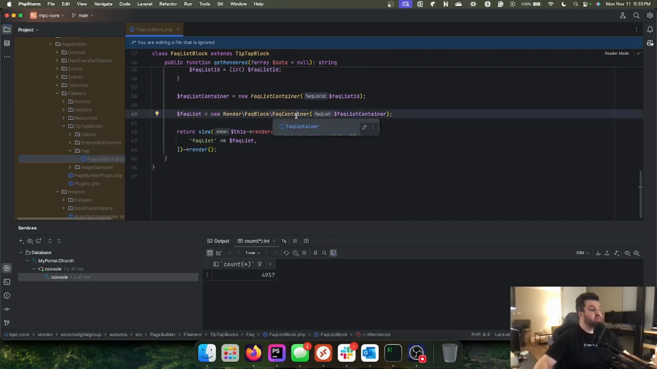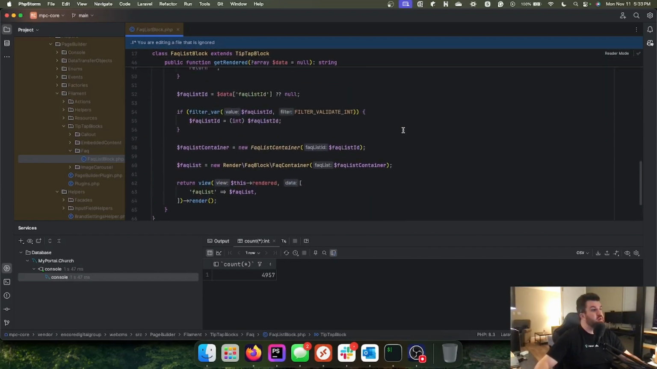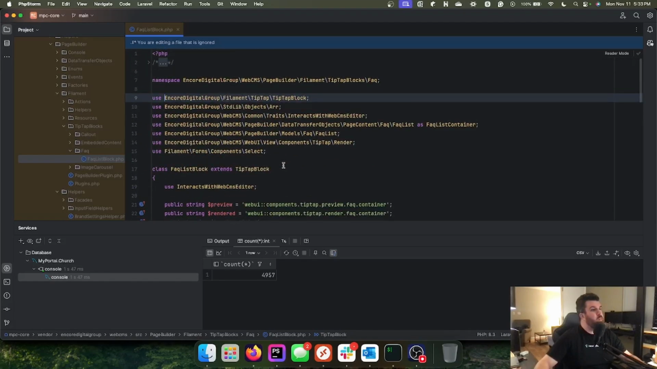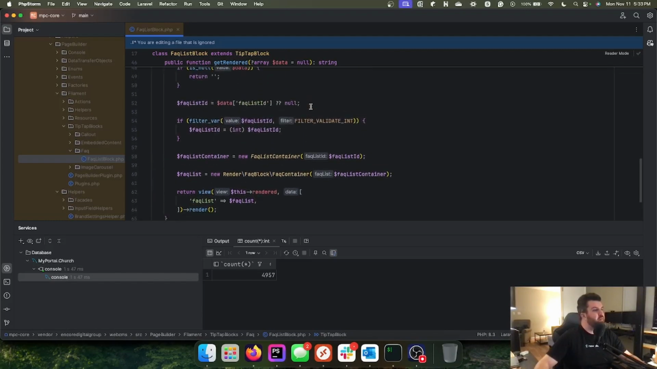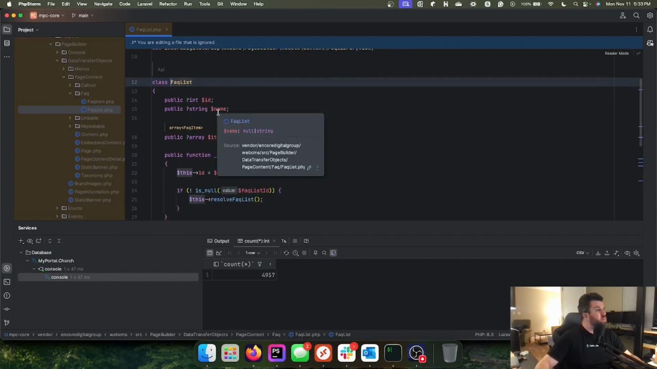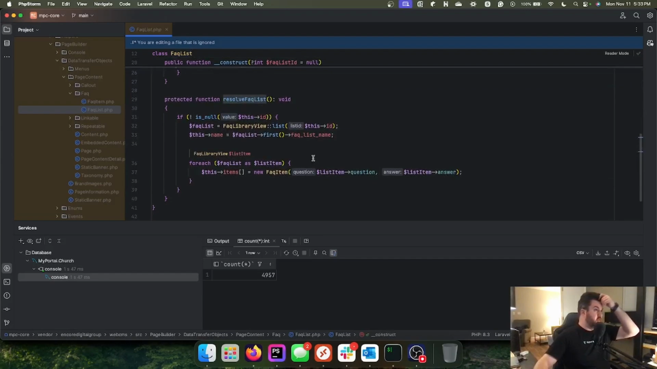Okay, so the FAQ container. Okay, so that's the FAQ list. That's the container. Okay. I should probably change how those are named because that is a little confusing. So we want the FAQ list name. Resolve FAQ list. This name equal first FAQ. Okay.